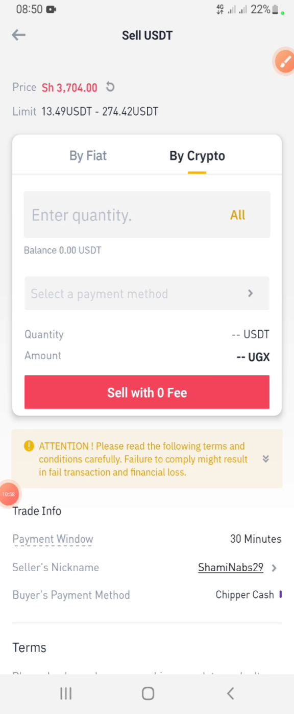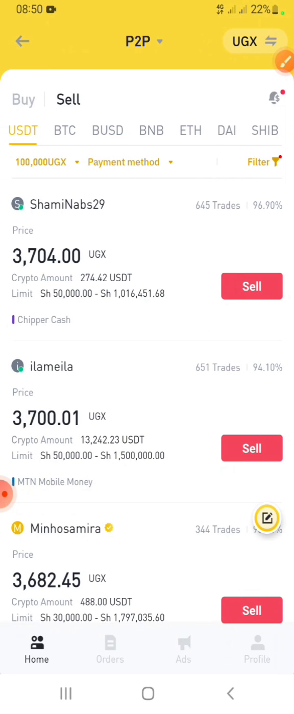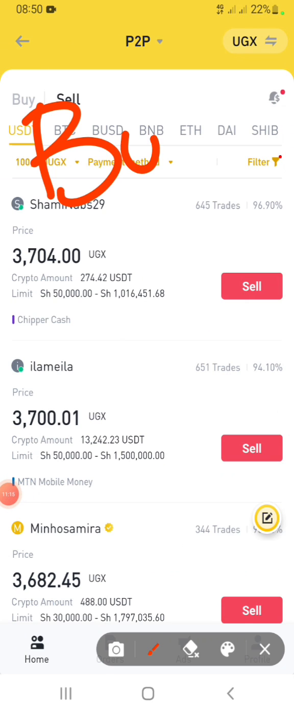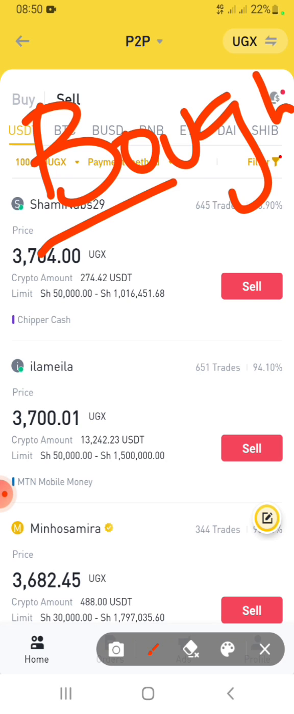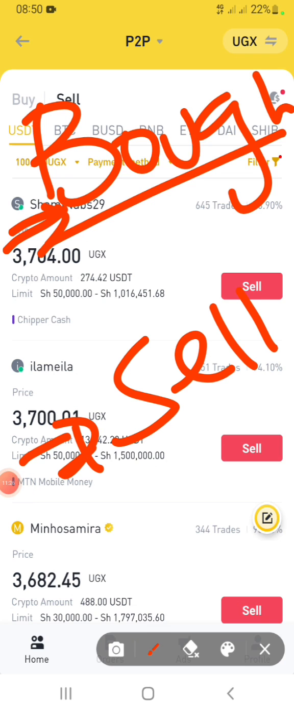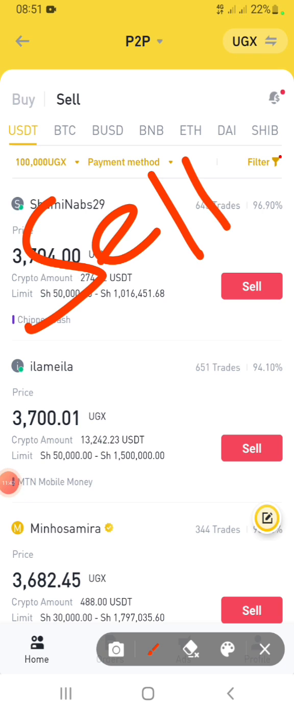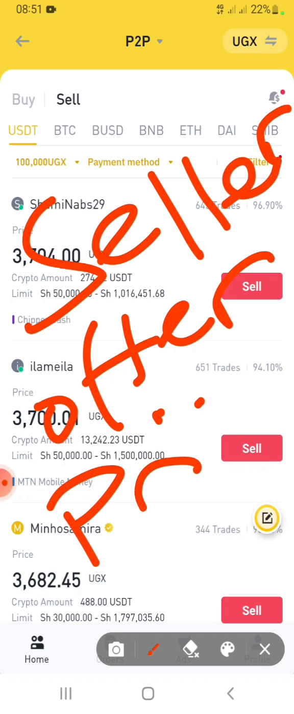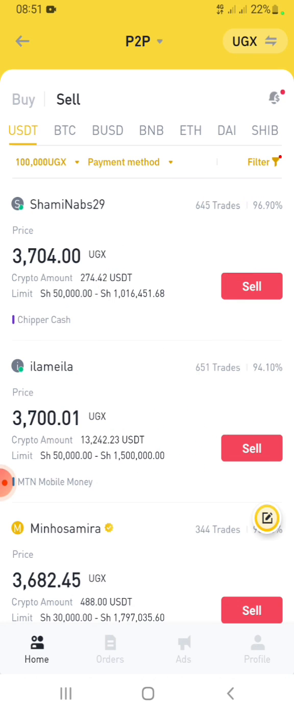So basically, that's how you're going to be making $10, and you can do this repeatedly many times in a day, depending on how the price fluctuates. So make sure there is a difference between the price at which you bought your USDT and the price at which you are going to sell your USDT. Always opt for sellers that offer good prices in the markets, and that's how you're going to be making $10 over and over again without hustling.